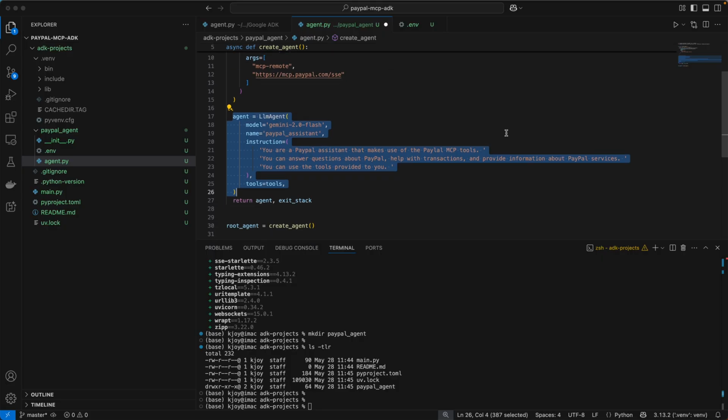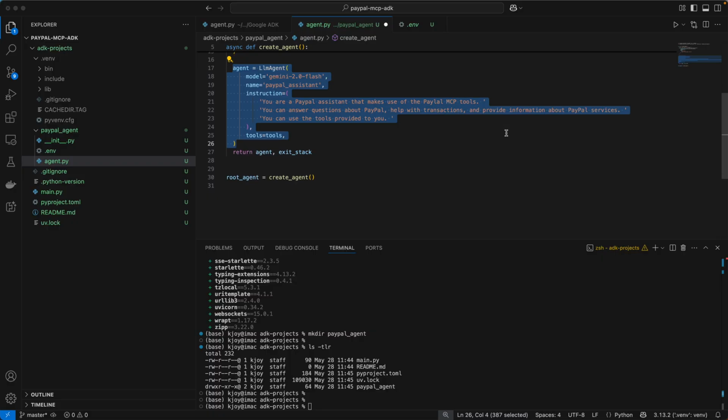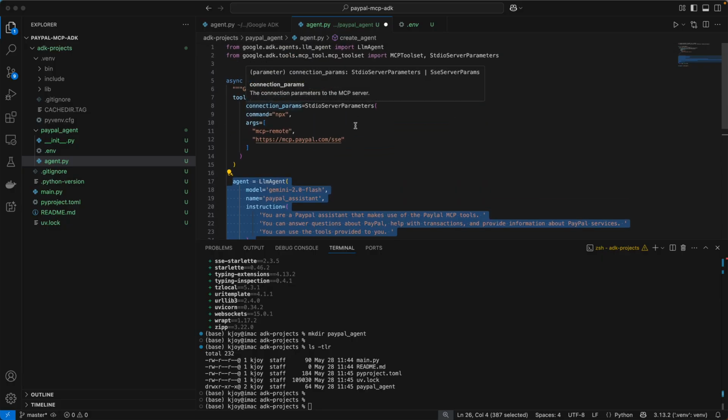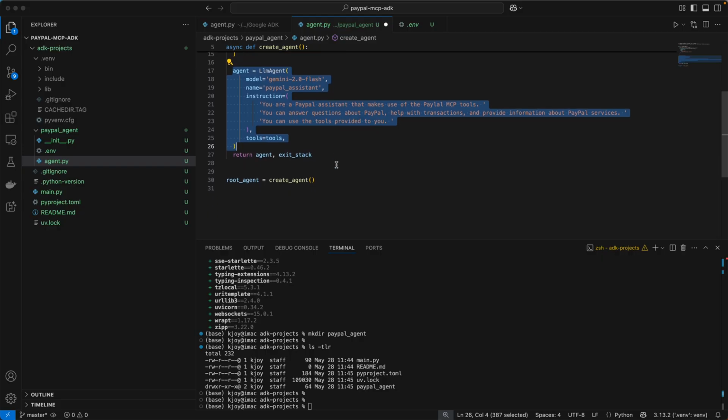And then we talk about our agent. Now we are creating the LLM agent, and we are specifying the model. As you know, we are using Gemini here, so we are giving Gemini 2.0 Flash. We are giving a name to our agent. We are calling it PayPal assistant, or PayPal agent, and we give some instructions on what you are supposed to do. You are a PayPal assistant that makes use of PayPal MCP tools. You can answer questions about PayPal, help with transactions, and all that stuff. And tools equals tools, because you remember that what this returns is the tools that the MCP server supports. And here we are specifying those tools to our agent. This is the extra knowledge, the context we are providing to our agent, that, hey, you are aware of these certain tools, right? This integrates the tools retrieved from the MCP server into the agent, enabling it to perform specific actions related to PayPal services.